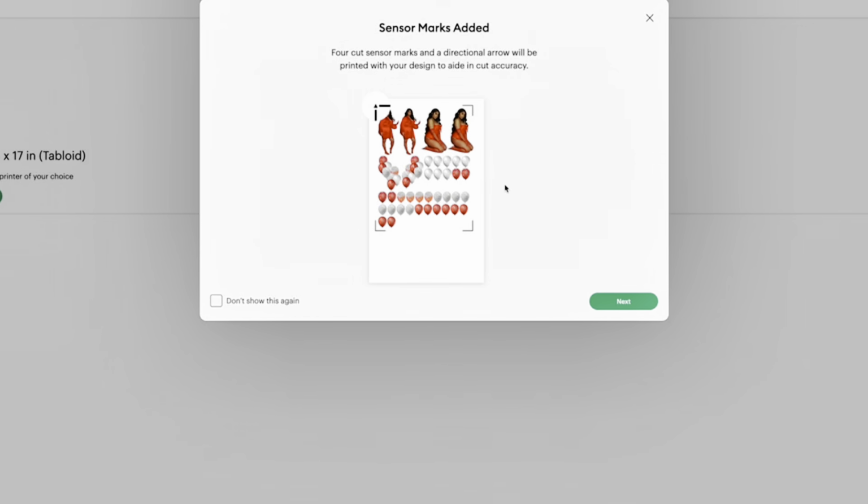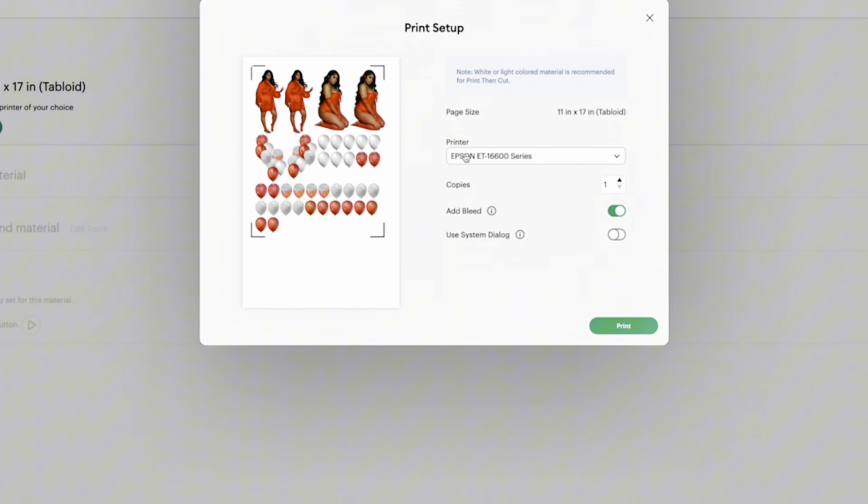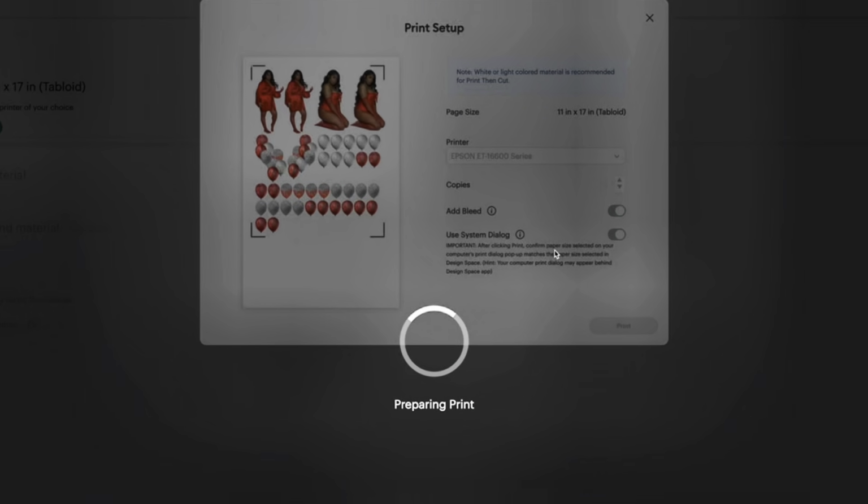This is just telling you about the registration marks. I'm going to put don't show again because I already know. Next. You choose your printer here. Always select Use System Dialog right here. Click Print. And that just allows for your printer options to pop up.